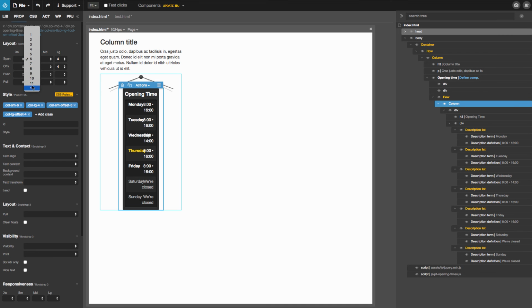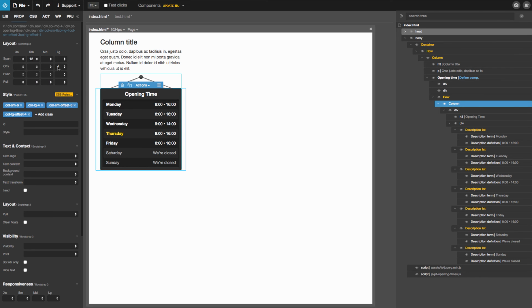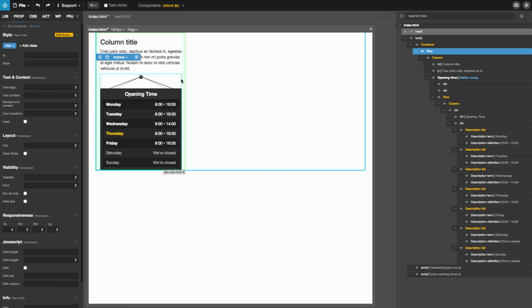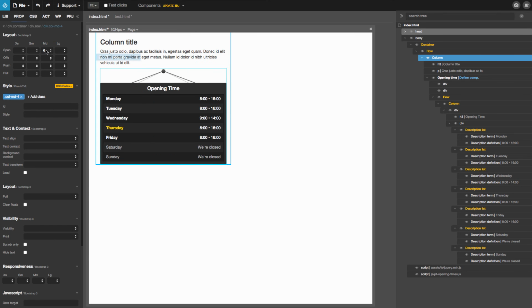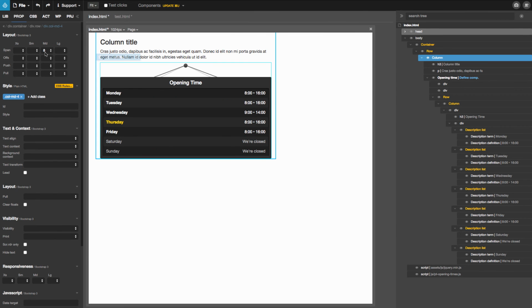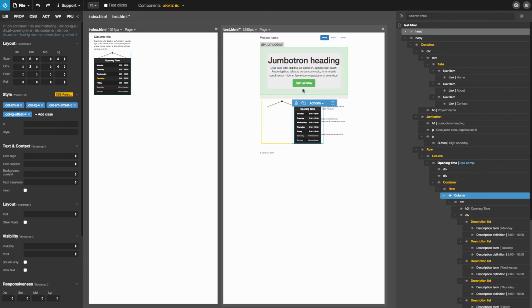So let's just set the span to 12, remove everything else, and see, our component now nicely fits into any column size we specify. So if this is 6, it will expand. So it's responsive now. Let's save it, and I will command click so that we see both pages.